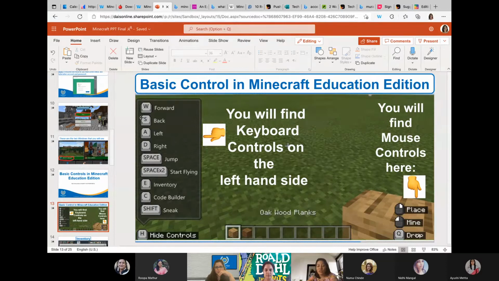Forward W, S for backward, A to go left, D to go right, space to jump, double space to fly, press E for inventory, C for code builder, shift to sneak. You know when you're sliding? And then to hide or show the controls, H. Some people, if they are so comfortable with all these controls, they hide their controls.